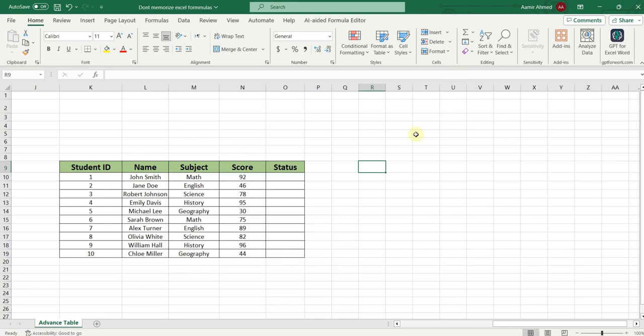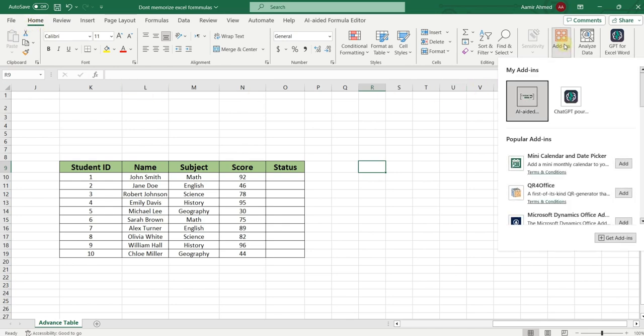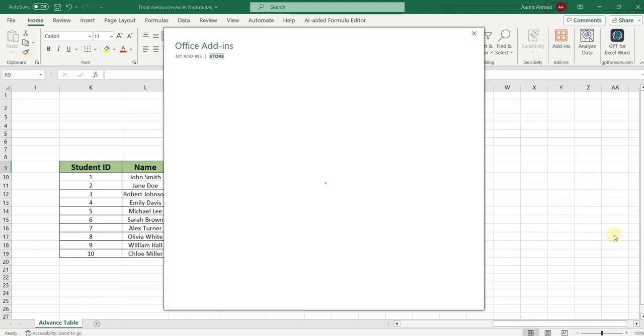First, we have to integrate AI inside Microsoft Excel. To integrate it, we have to come here in the Home tab and click on Add-ins. Inside Add-ins, we have to click on Get Add-ins. Make sure that you are connected to the internet. So we'll click here on Get Add-ins.